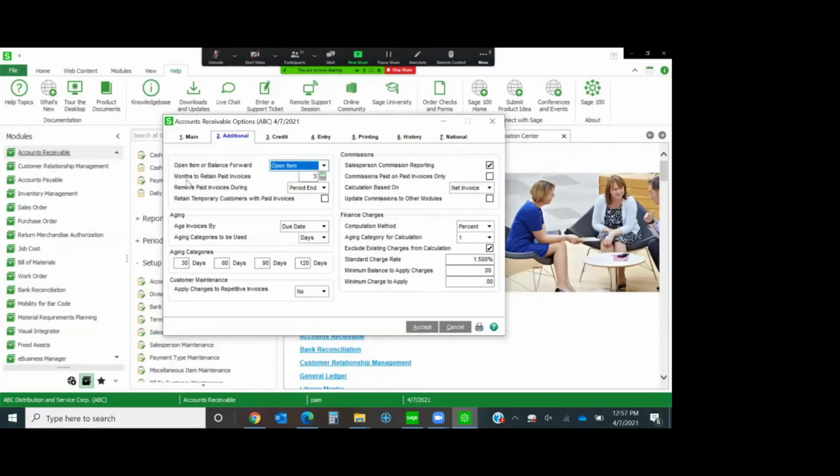The next thing is the number of months to retain paid invoices, and you can change that up to 9,999 months if you want to, but just think about how long you want to keep that. Obviously, my setting in this demo data was set to 3, and I don't think that's nearly long enough to retain history. I want to retain history for as long as I can, or as long as makes sense and I'm not storing too much data.